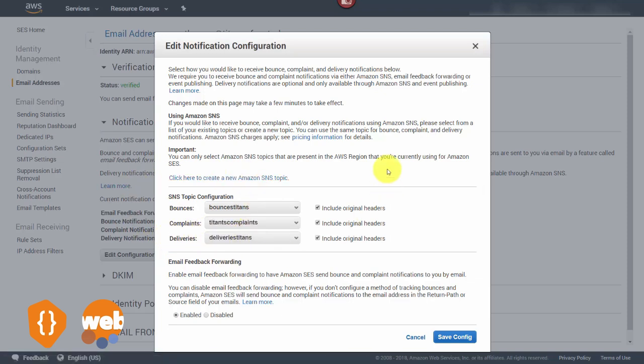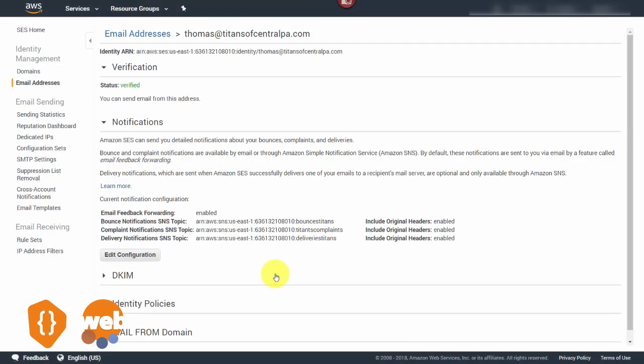Once we have our topics, we will then save this configuration. Then we will get notifications for bounces, complaints, and deliveries sent to our email, again, with specific topics in the email. And with that, we now have a basic setup for us to begin connecting our account to front-end systems for transactional email as well as notifications.